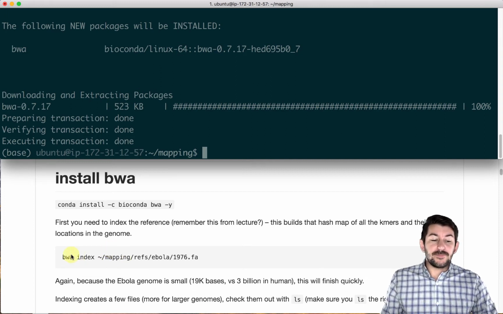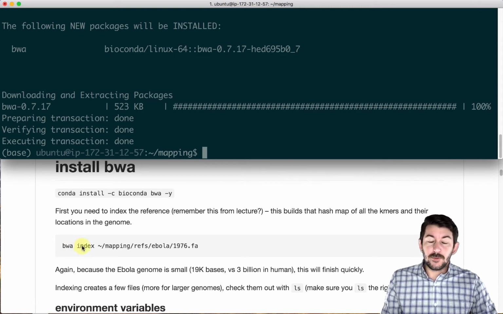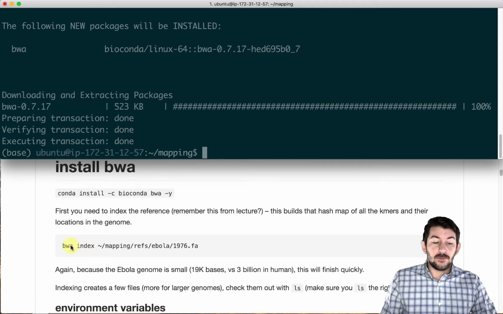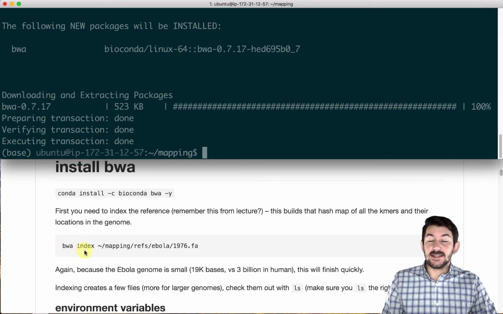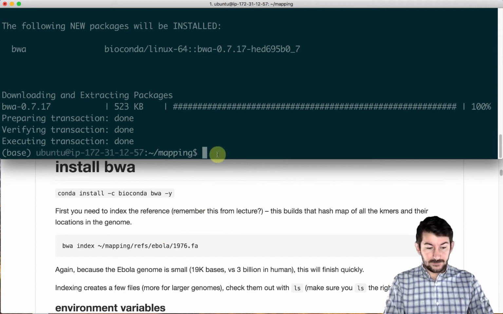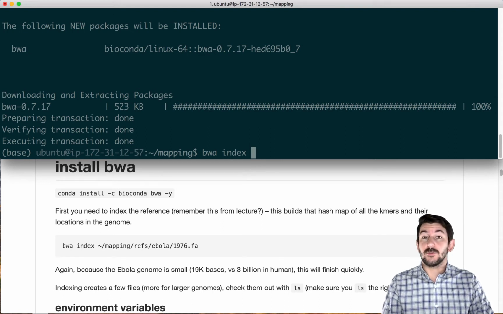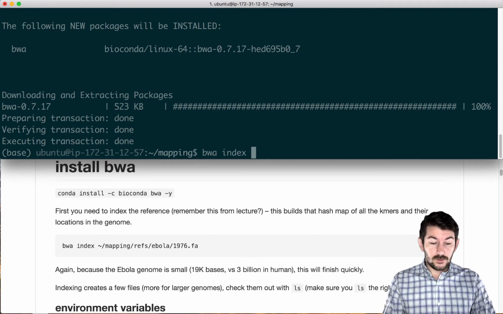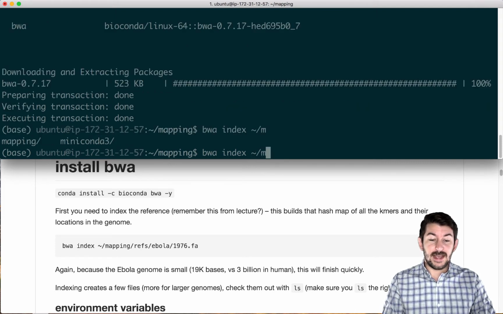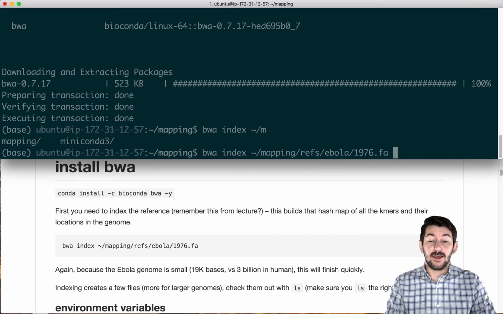You could look at the manual for BWA in your own time if you want, but to index, it's really simple. We just pass the index argument, and then we provide a path to a FASTA file. So bwa index. If you wanted to do this with Zika, we've got a reference for Zika from earlier labs, as well as raw reads. You could do this with Zika if you wanted to. We will do this with the absolute path: mapping refs Ebola, and then tab that out to the 1976.fa and hit enter.